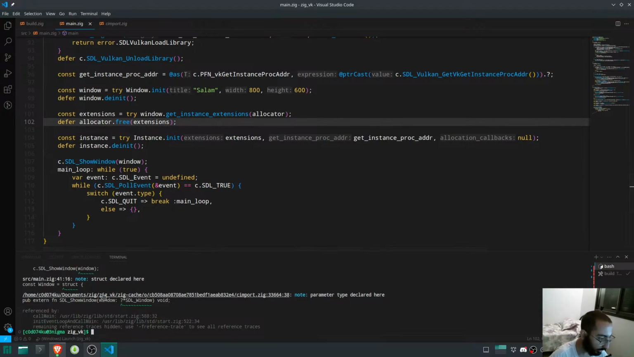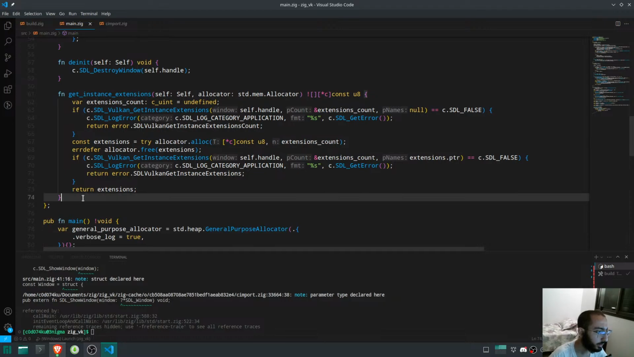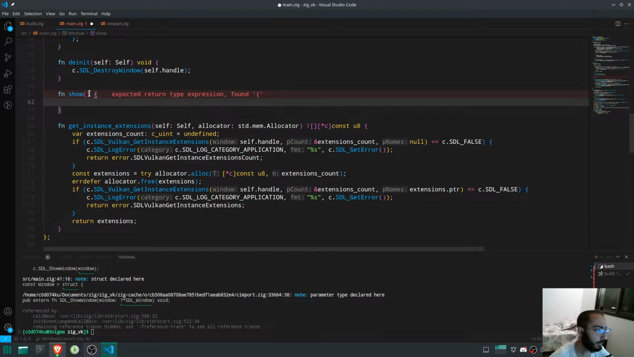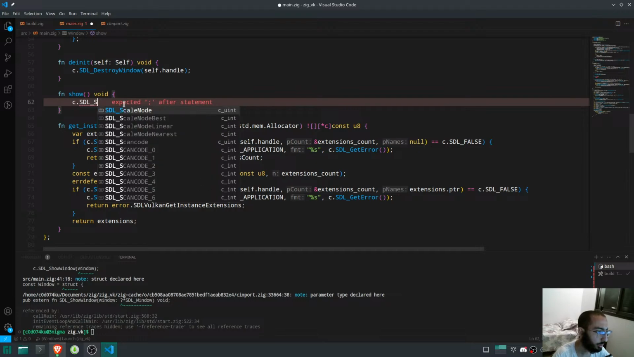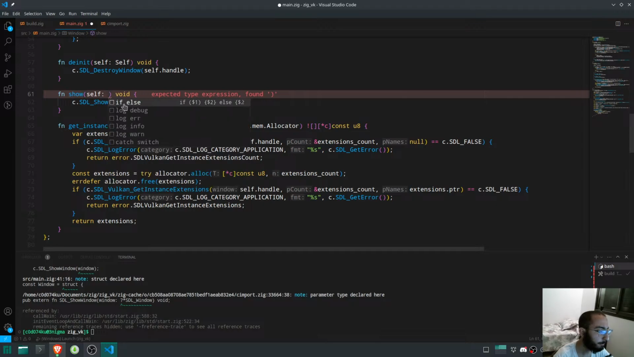And let's see, show window. Okay, let's actually create a show function here. So fn show, which gotta give void, I guess. And here c.SDL_ShowWindow self.handle. Oops. And then here self. SDL window, isn't it? No. Self, right, there you go.